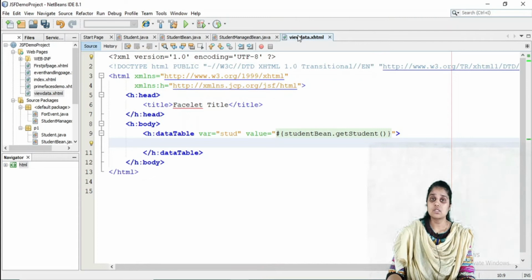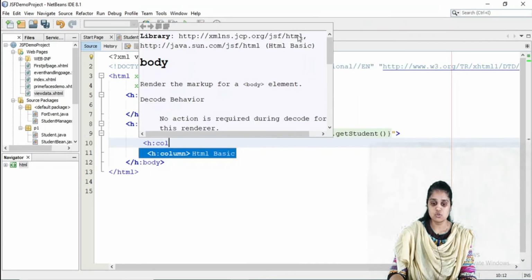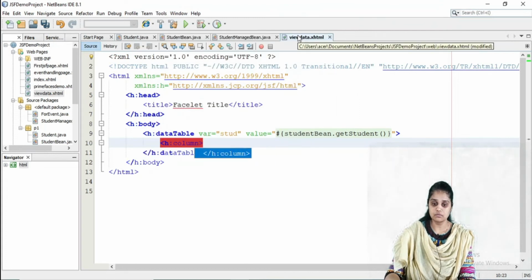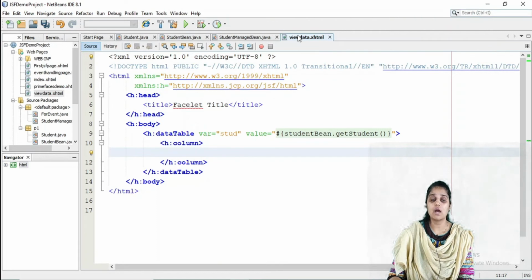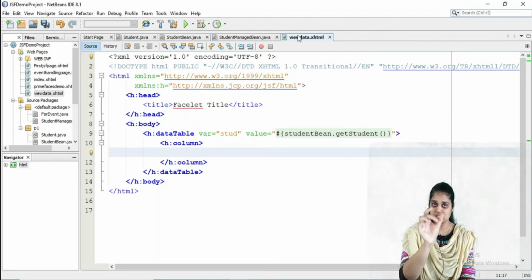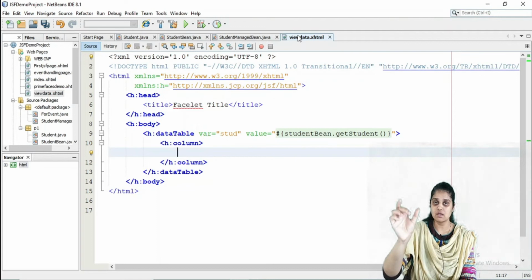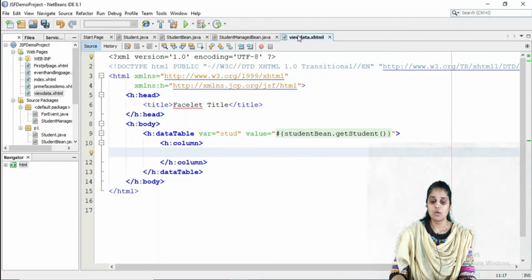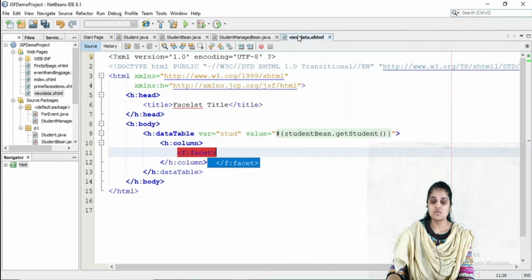Okay, now this data table has a column feature. So h:column. Under this column I want a header and the data. That means I want the header as age and the age below, name and the name below, and surname and the surname below. For that I need the f:facet tag. This facet is going to help me to add headers.